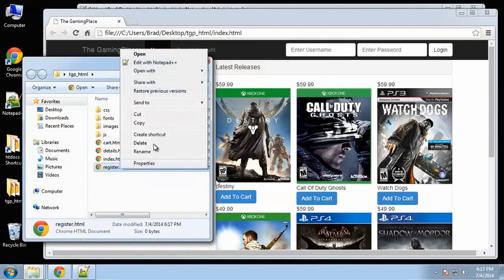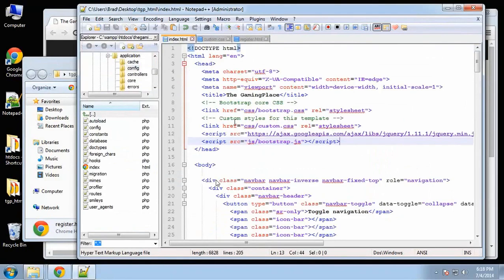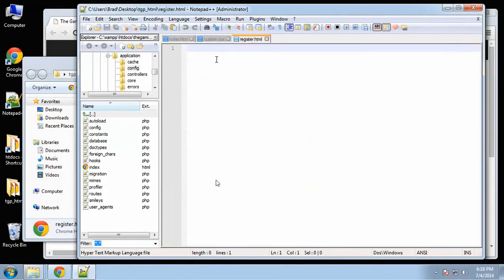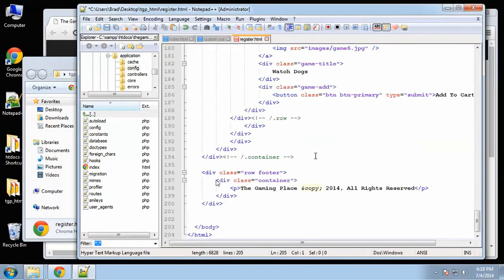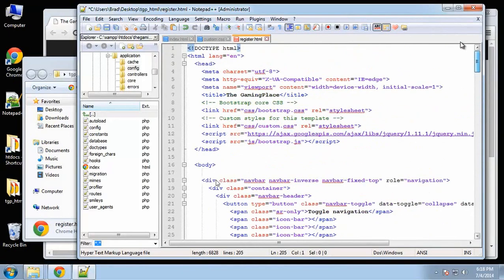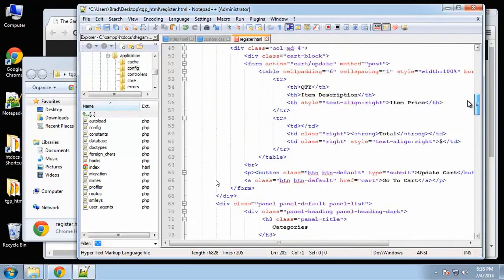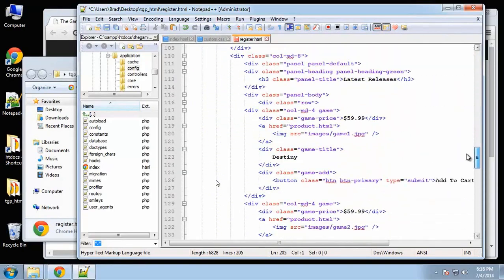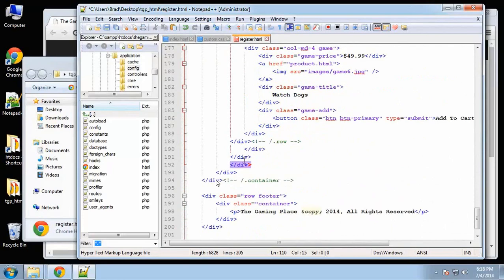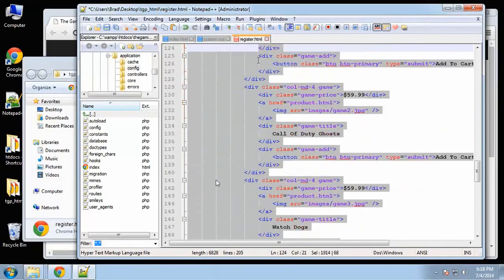Alright, so I'm going to open up register, and basically I'm just going to copy everything from the index page, which is our base layout, our base template, and paste that in. And then the sidebar is going to be the exact same. Let's delete the main content, which is the games. Okay, so we just want to clear out this 8-column div. Okay, so it ends right here, so we want to just get rid of everything that's in it.